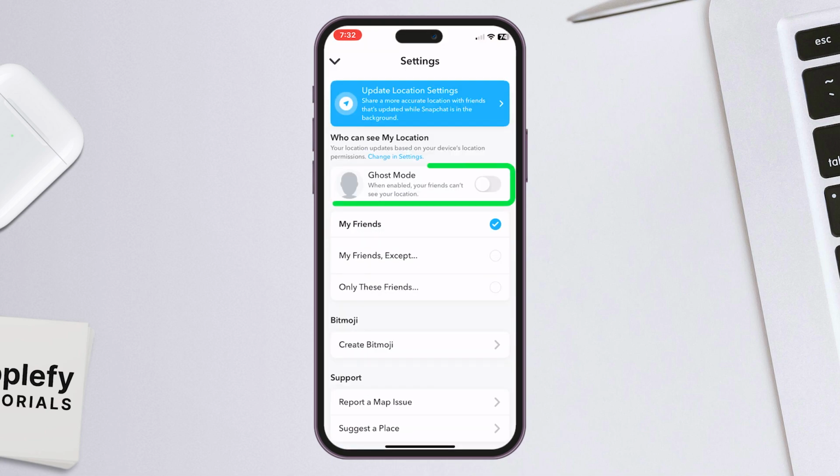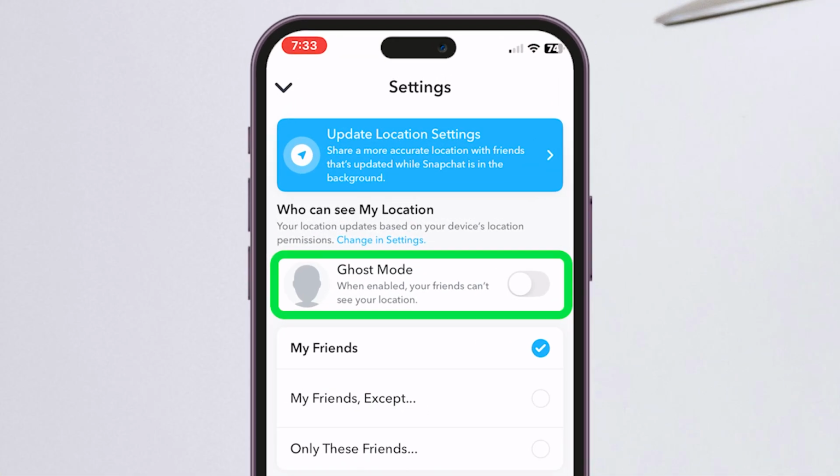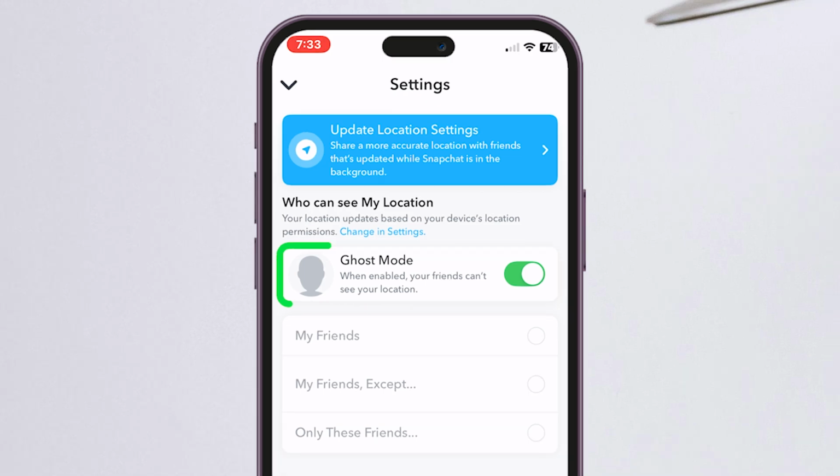If you ever feel unsure, just switch to Ghost Mode. It hides your location from everyone. And there you have it.